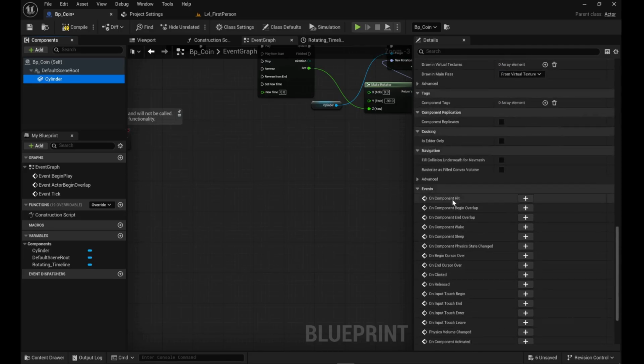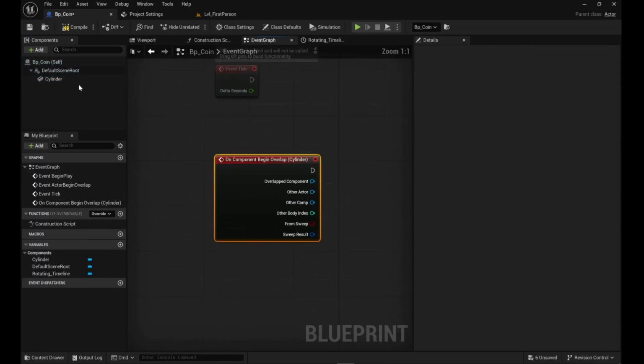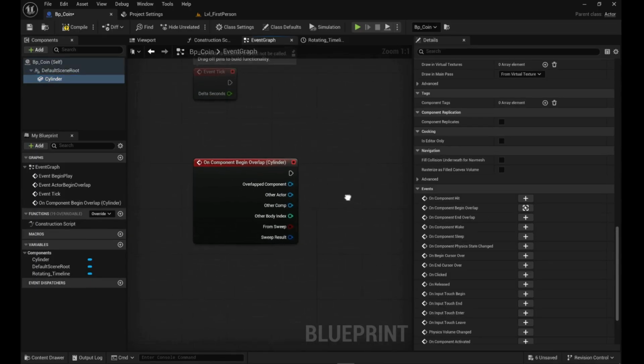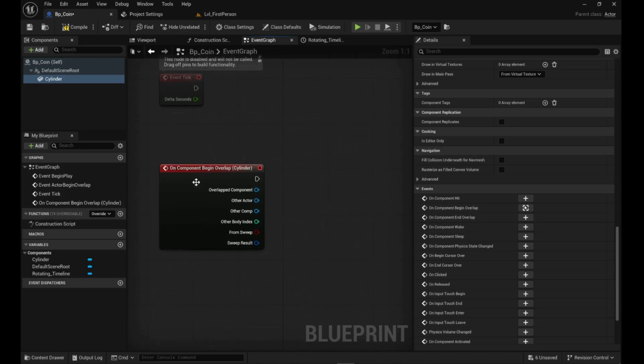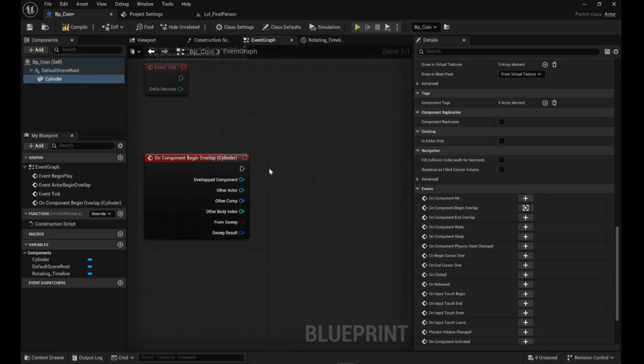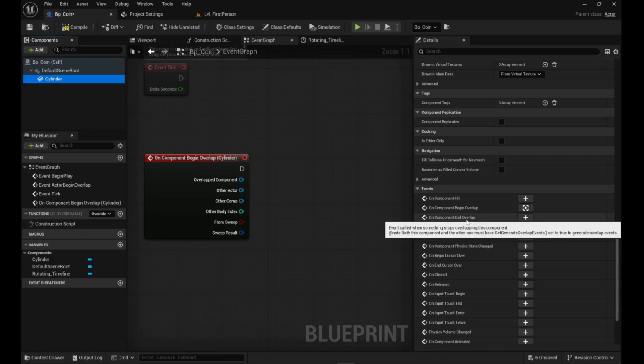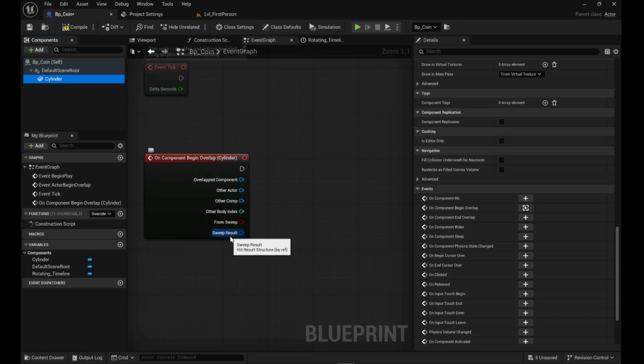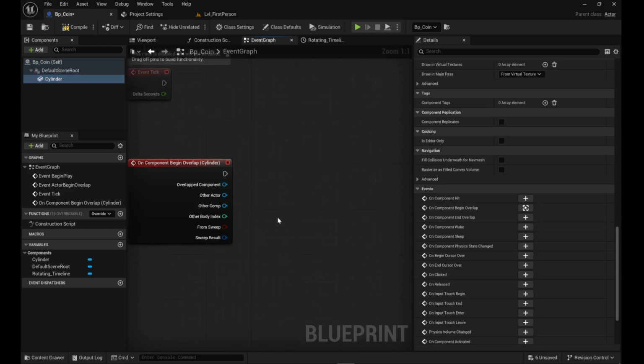and then we're gonna go down to the component begin overlap here. So this event will allow us to generate an action or trigger when anything dynamic will enter or collide or overlap with our coin. There is also an event which is end overlap, which is triggered whenever you exit that collision. For our case, we're only gonna need the begin overlap.